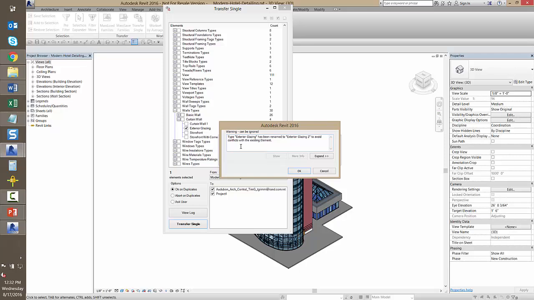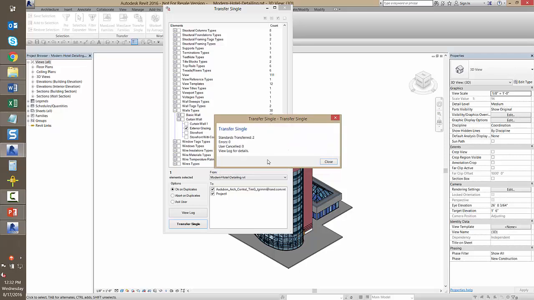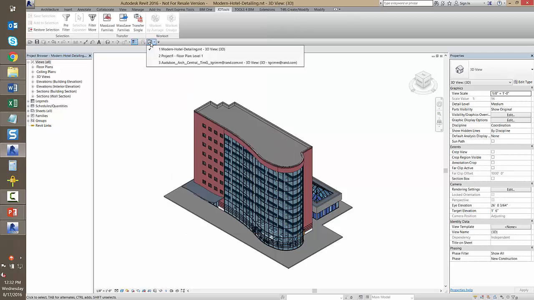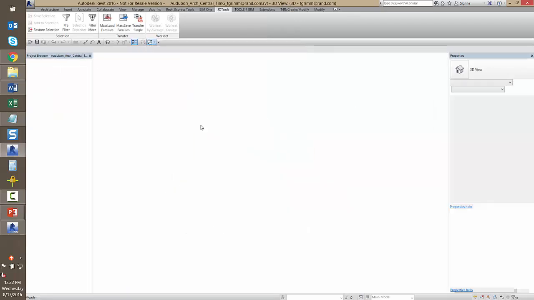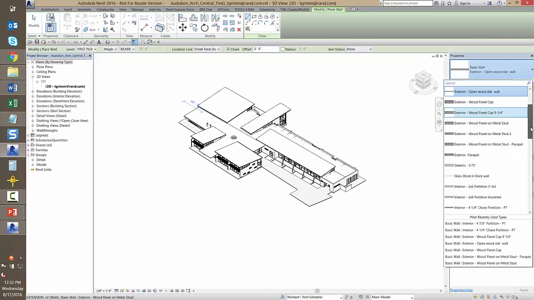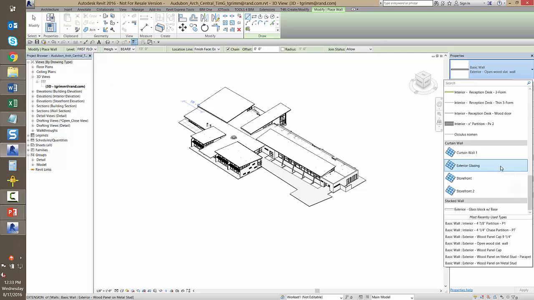Okay, there was a conflict with the existing element, so I renamed that one, and that's fine. And so the standard's transferred to two files, and that's correct. And if I go back to, I think I was in this one here, go to wall. Yeah, there's my wall type in that project now. So with transfer single, you can be very strategic about what you want to move, and you can move it to many projects in one fell swoop.